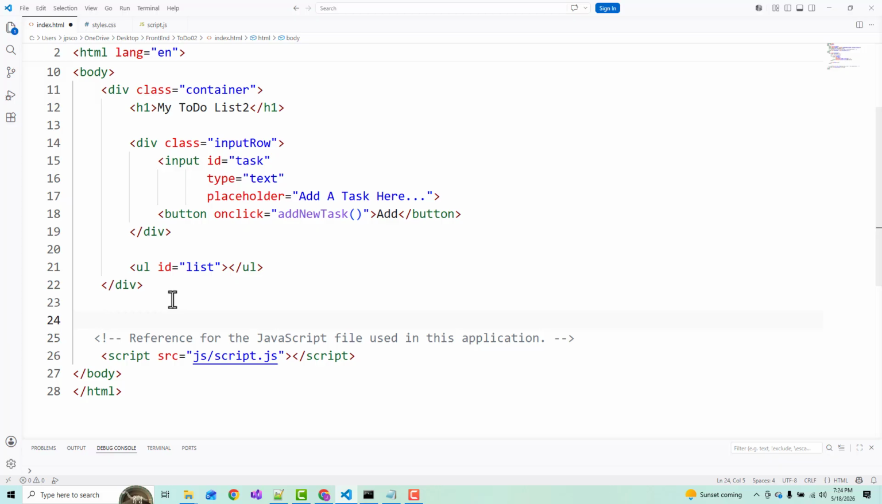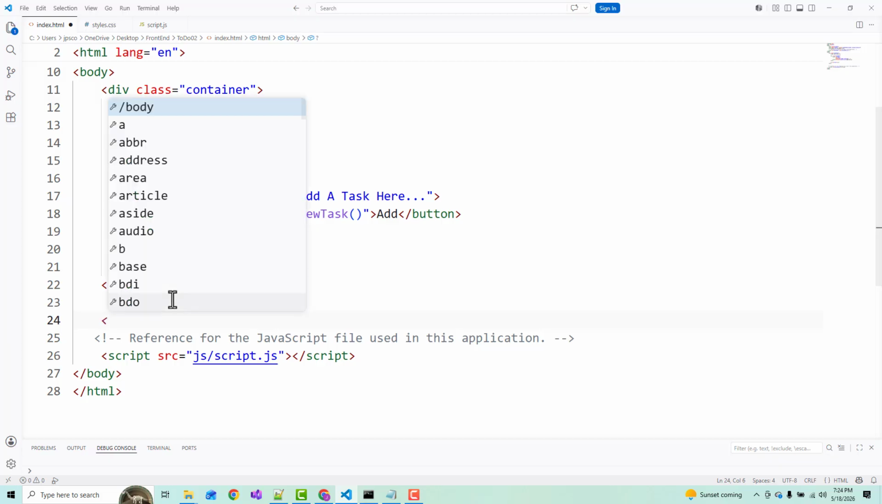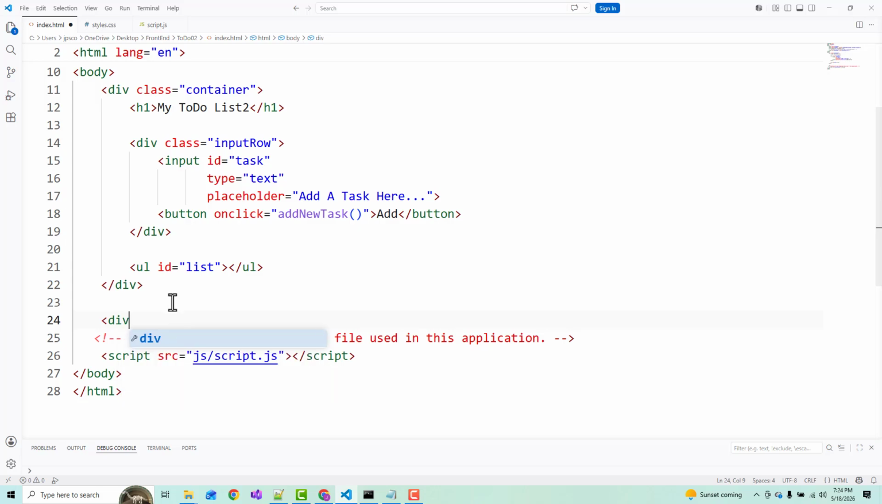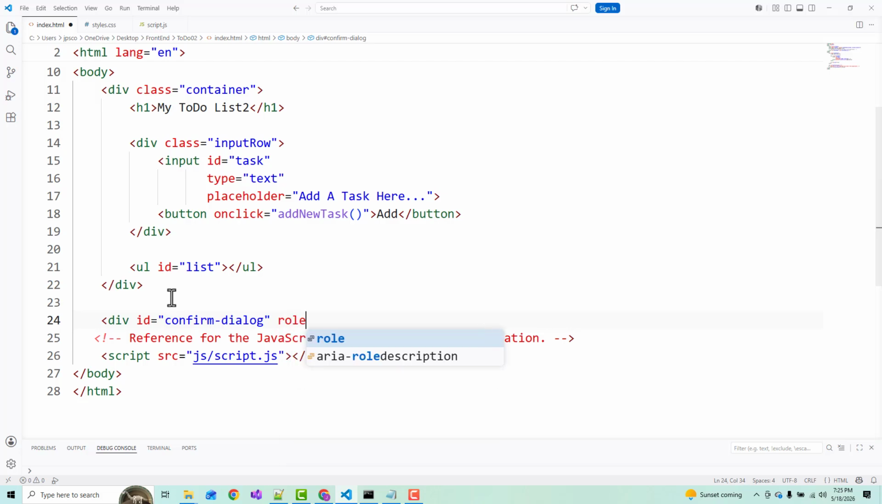But before we have our reference here for our JavaScript file, we're going to add, here's a surprise, some more divs. So let's start with a div here. And this div, let's give it an ID. The ID will be, how about confirm dialog? Yeah, that's okay. And it is going to be a dialog, so the role of this is going to be as a dialog.